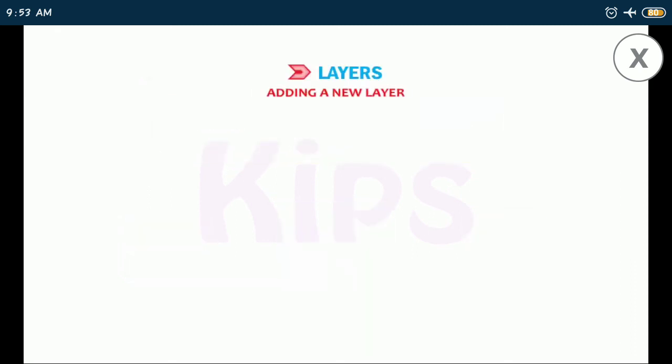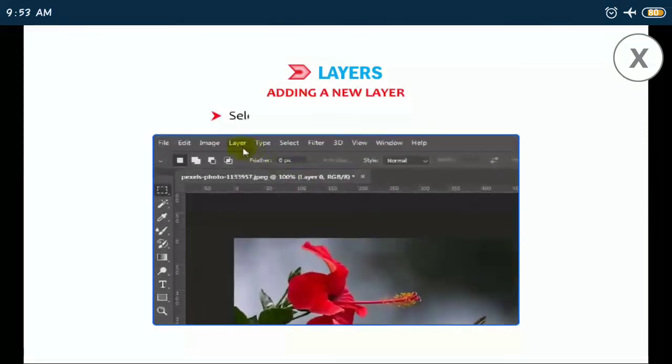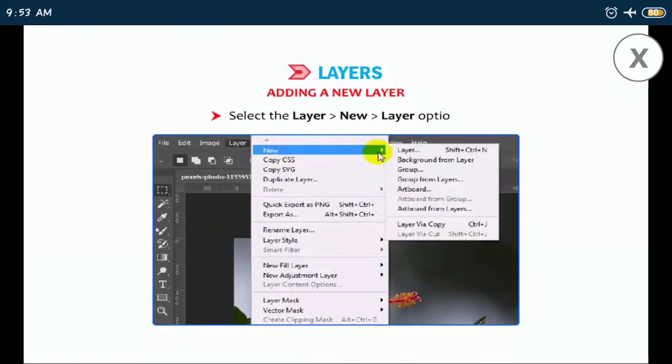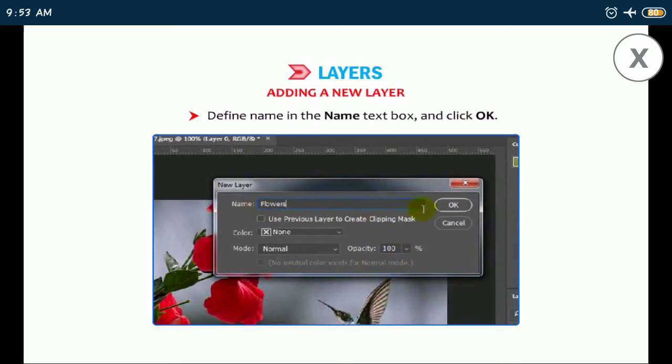Adding a new layer. A new layer is created when you paste any object in your image. To add a new layer, follow the given steps. Select the Layer menu, then New, then Layer option. The New Layer dialog box appears. Define name in the Name text box and click OK.